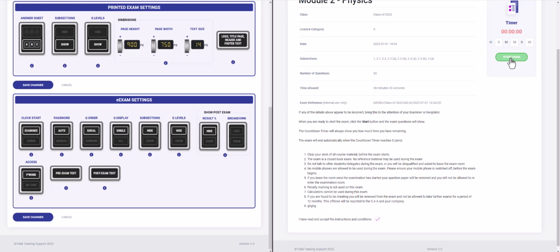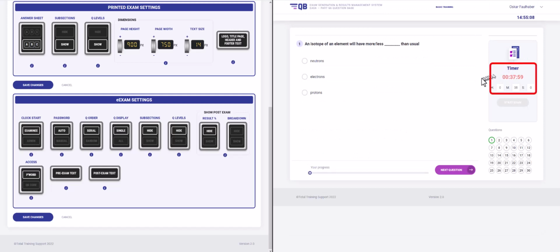After the instructions and conditions have been agreed, and the timer is started, the exam questions will show, and the time allowed begins to count down on the timer. The display format of the questions has several options that you can configure.